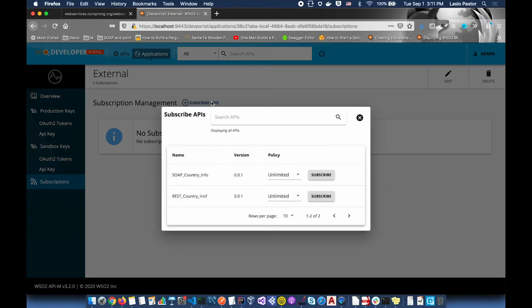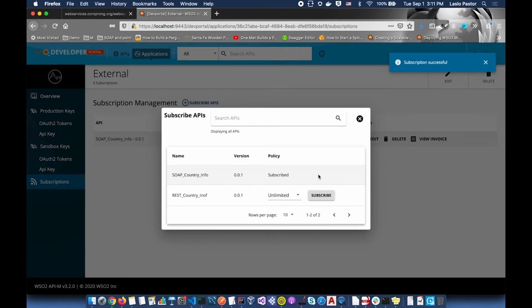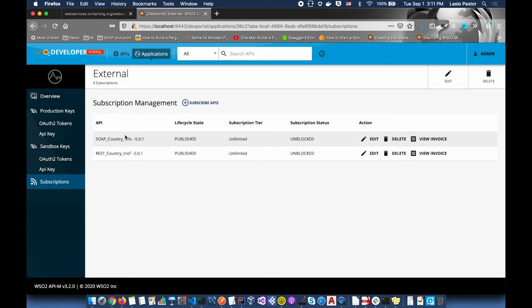Next step will be to subscribe the application to the API. In the subscribe section, we will subscribe to both APIs. Now, we can generate access keys and access token.